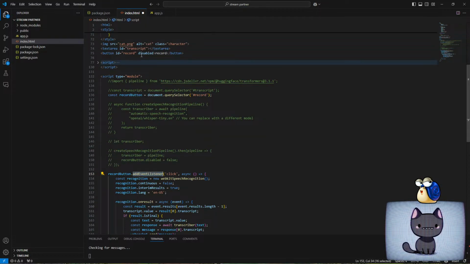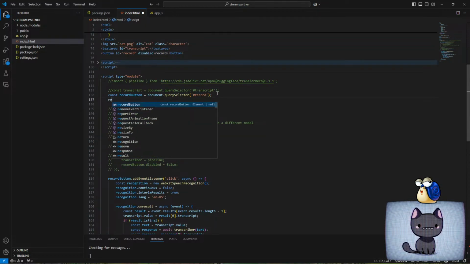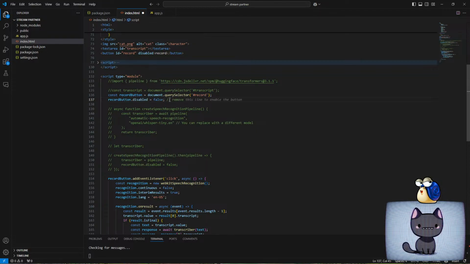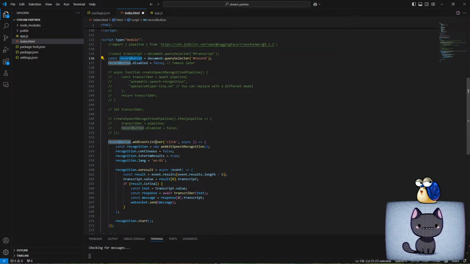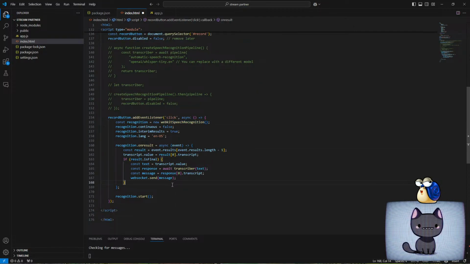so we just have our record button. Here, I'm just going to say record button disabled equals false for now. Remove later. Okay, so record button on click. We're going to start speech recognition. This probably won't work. Don't know what this does. It's fine. Start. This is probably all just copy pasted from the documentation. Let's see what happens. Let me share my screen here.